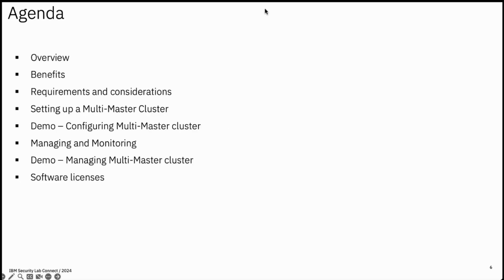Let's quickly go over the agenda for today's session. First, we will provide an overview of the MultiMaster feature in IBM GKLM. Next, we will discuss the benefits we get by using this feature. Then, we will dive into the requirements and considerations before configuring MultiMaster.